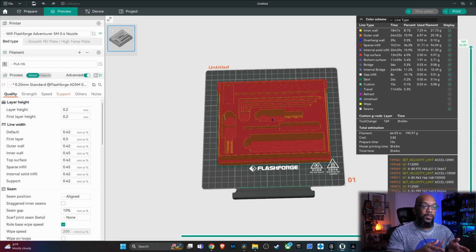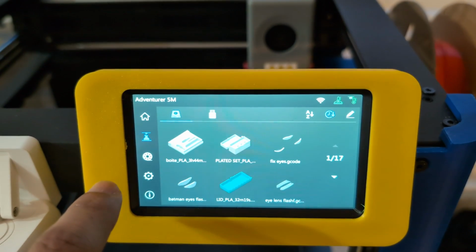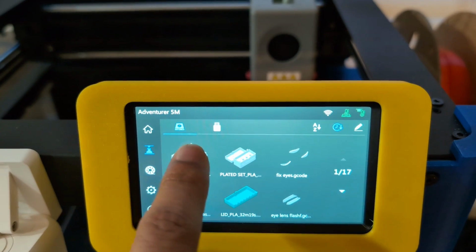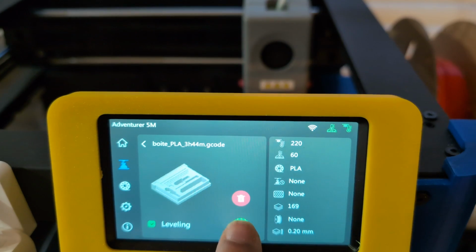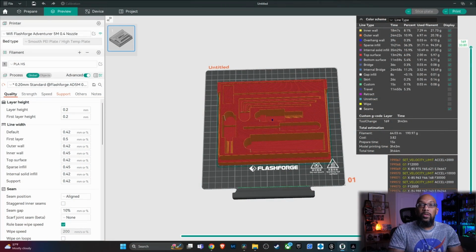So at this point, all I have to do is go downstairs, go to the file, I'm going to tell it to level the build platform, and then that's it. So this is a really easy process. So if you want to start uploading your prints over Wi-Fi in a more official capacity for the Flashforge Adventurer 5M, this is how you do it.